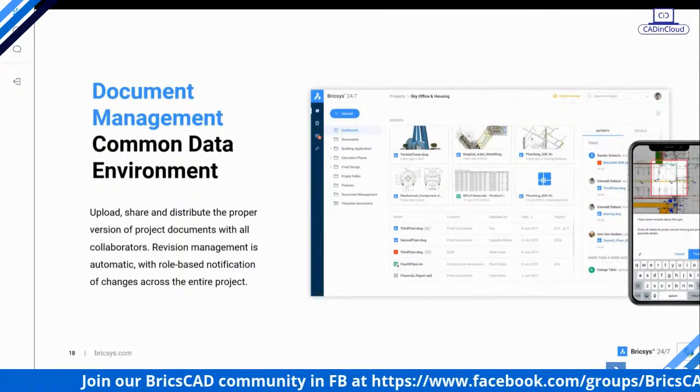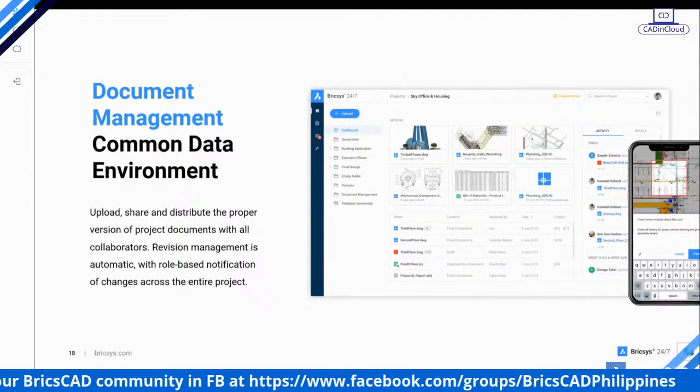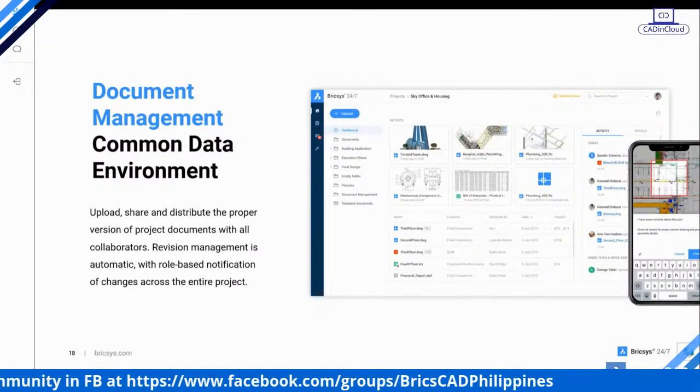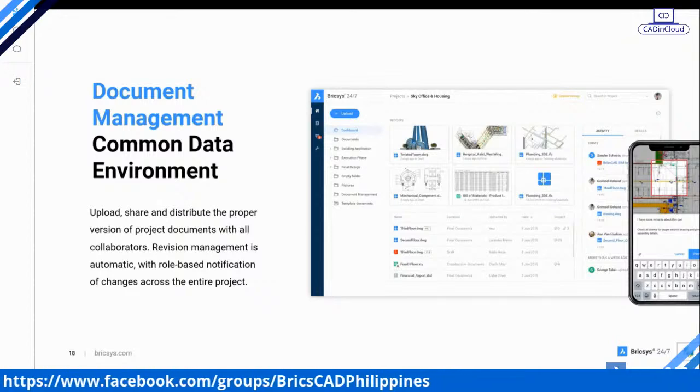So we've seen a lot of BricsCAD Cloud today. I hope you try it out for yourselves and explore it and take advantage of the tools that you can get with this cloud platform.